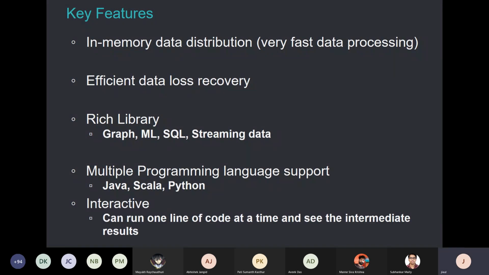Another important thing is the interactive facility. If you have little experience dealing with big data, then debugging your code on big data is a very complicated thing, because it runs on a huge volume of data. If something is wrong, it is difficult to find, and debugging code for a cluster computer is even more difficult. So to ease that, you have the interactive facility.